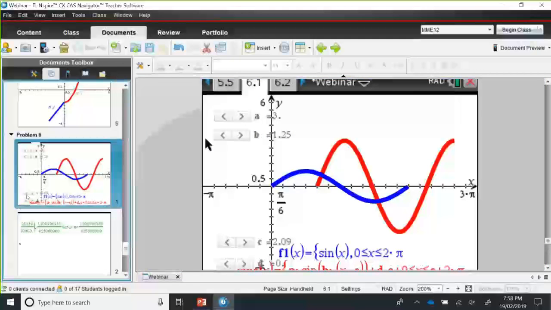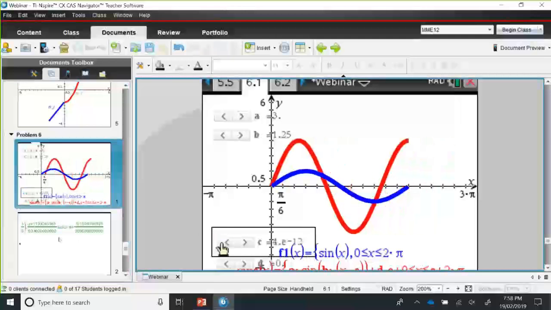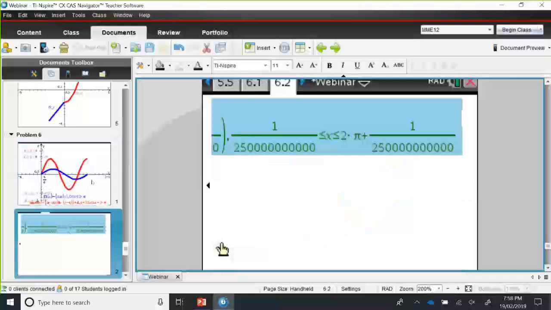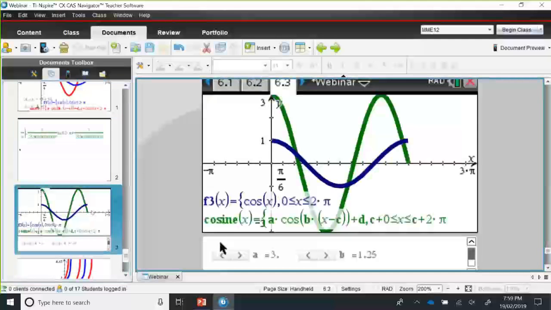Sorry, I have to change the value of C. If I change C, you can see that it actually updates live. So you can see a live update there. I've done exactly the same thing for a cos graph. So the blue graph is the base cos graph and the green is after transformations.